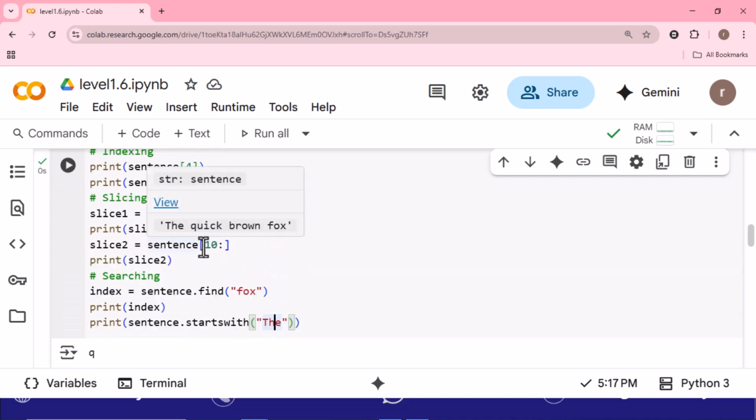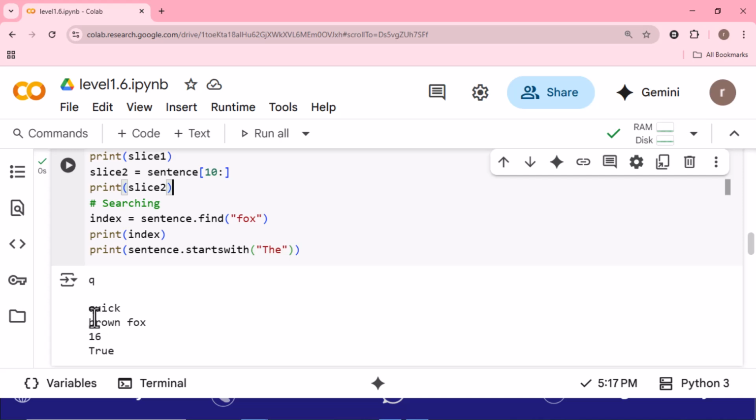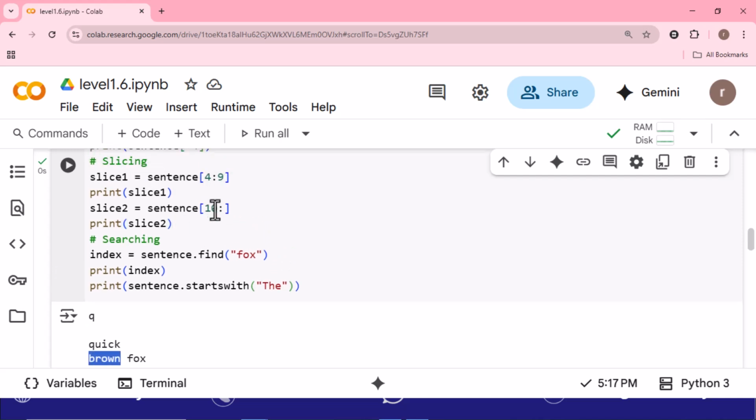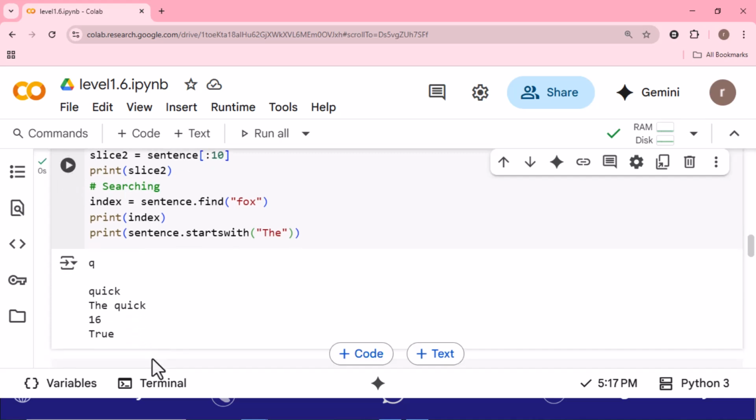And here 10 onwards, that is, it is brown. If I write 0 to 10, that means I'm not writing anything. If I don't write anything, it considers 0 by default. And if I write 10 here, it starts from 0.